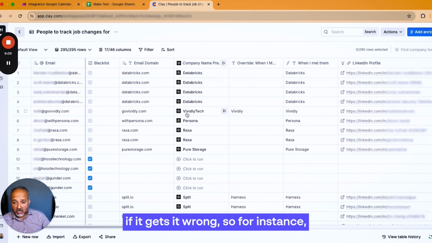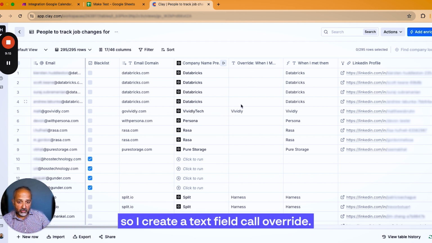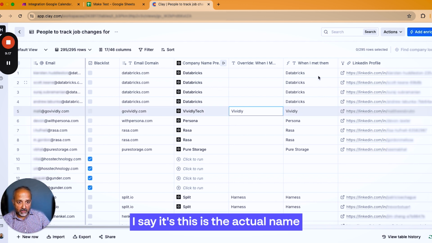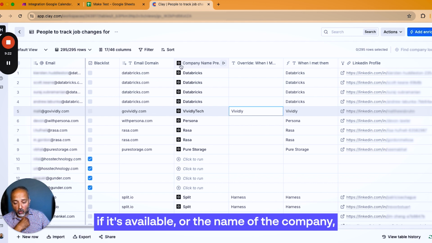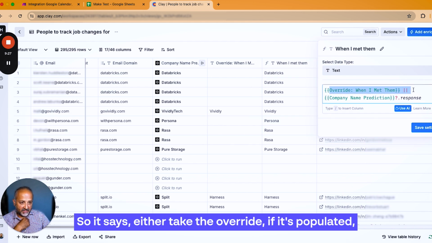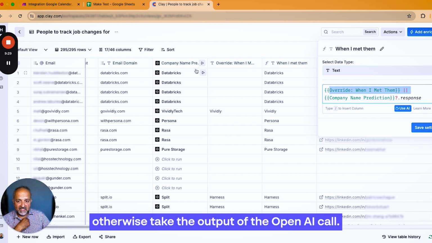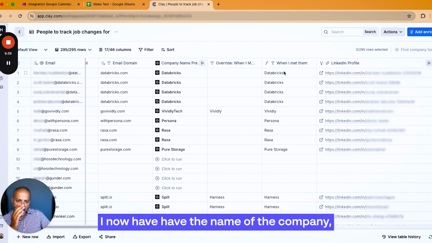If it gets it wrong, so for instance, over here, it gets it wrong. It calls it Vividly Tech. I just override it. So I create a text field called override. I say this is the actual name. And from there, I basically take either the override if it's available or the name of the company. So that's this column right here. It says either take the override if it's populated, otherwise take the output of the OpenAI call. And now for each person that I ever had meetings with over the last 3-4 months, I now have the name of the company where they were at when I met them.